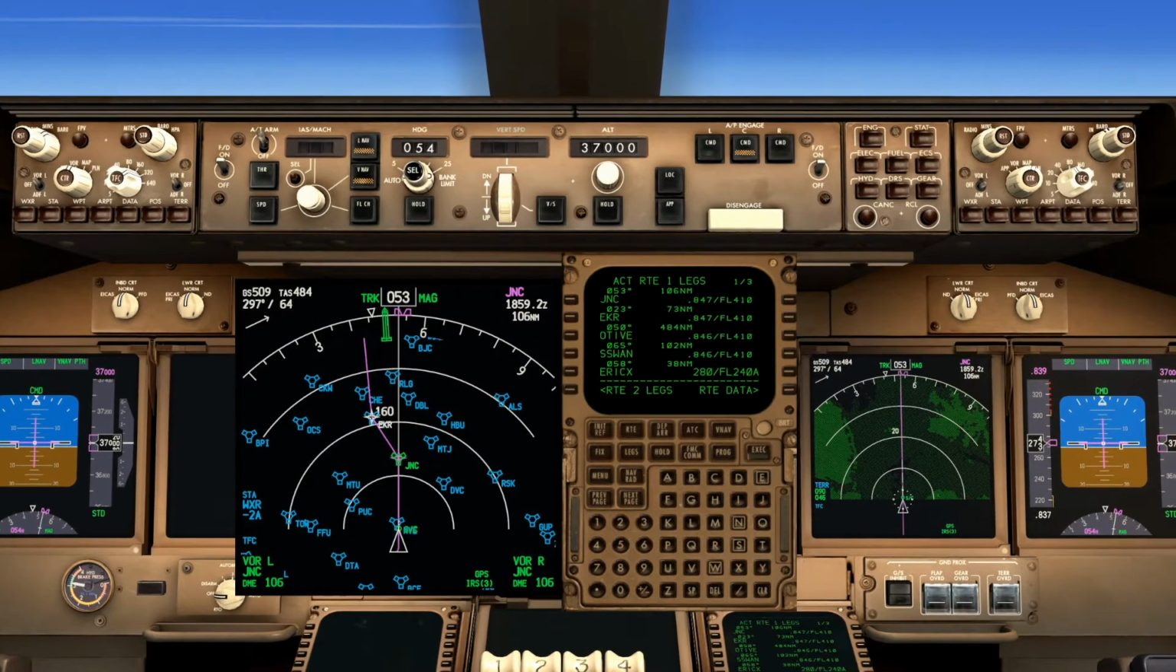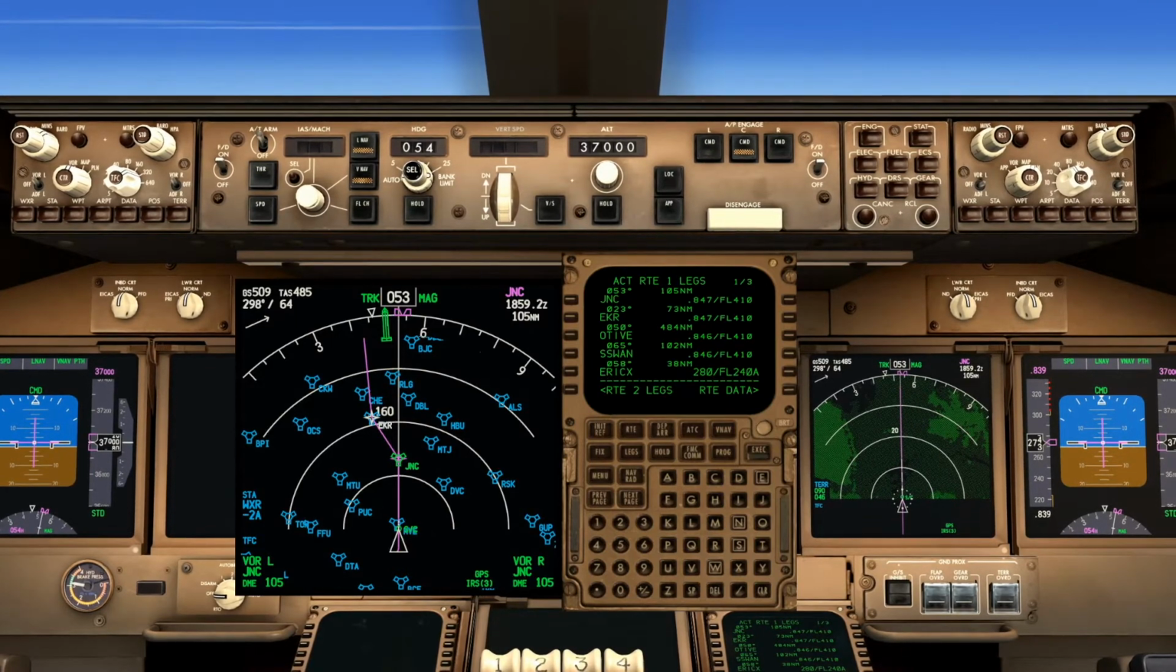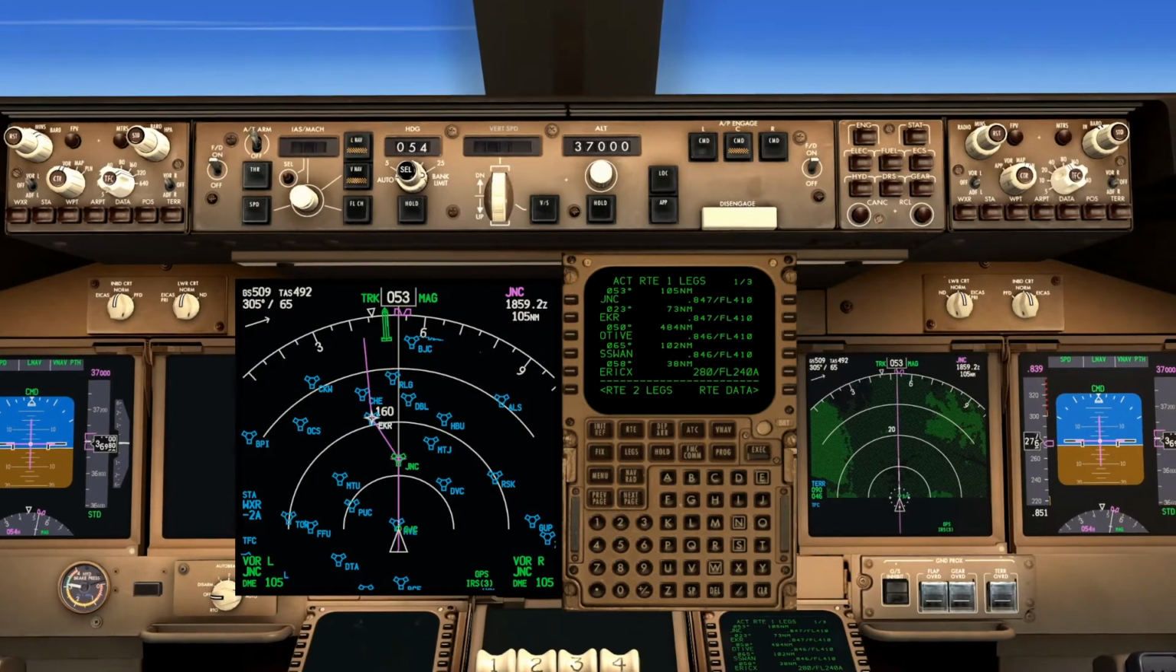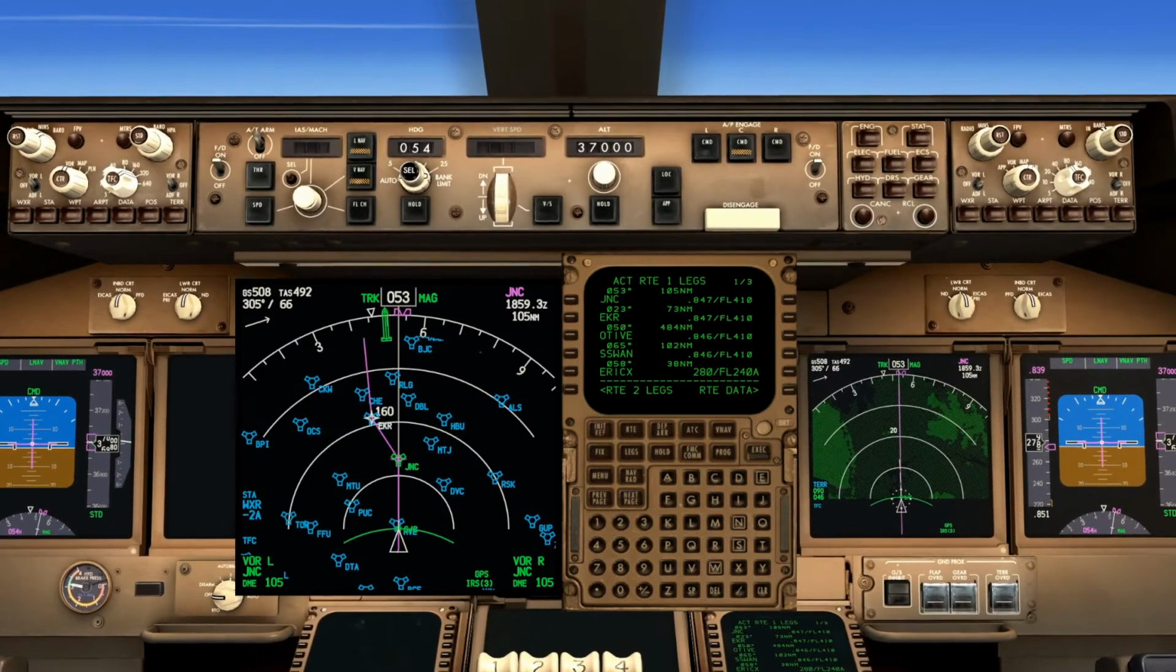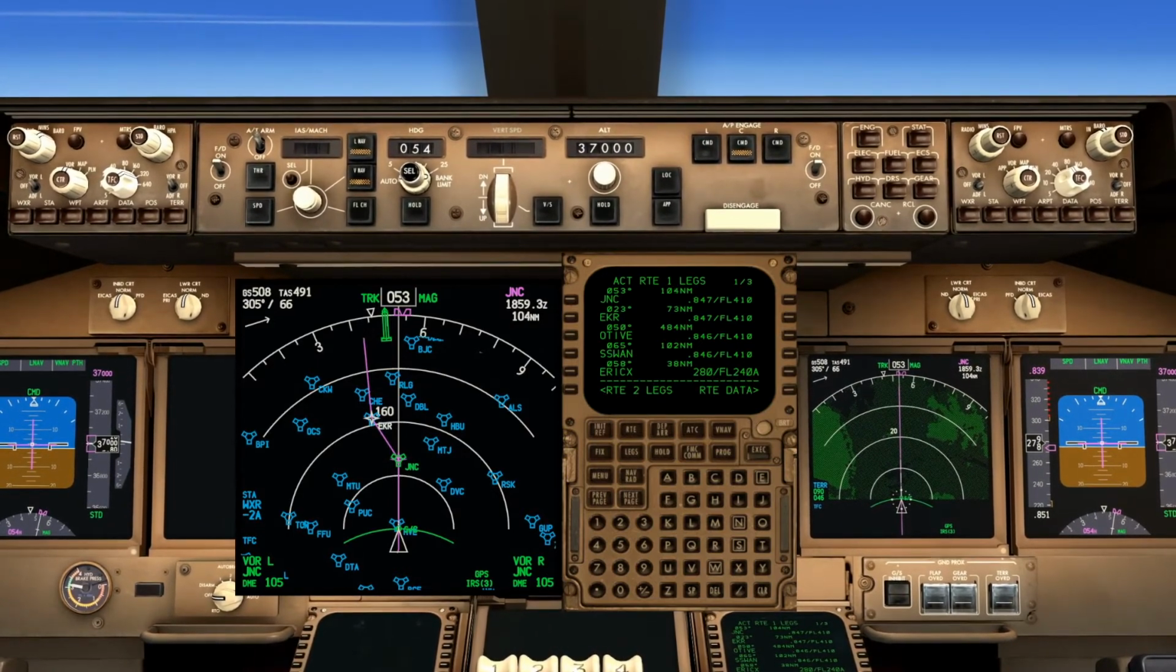Okay, let's look at intercepting a course from a waypoint. We're currently inbound to Juliet November Charlie, and ATC says after Juliet November Charlie, track outbound on the 070 radial till further advised. One way we can do this is we can bring JNC to the scratch pad.